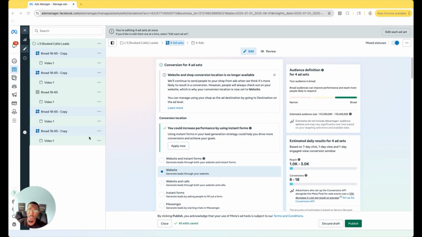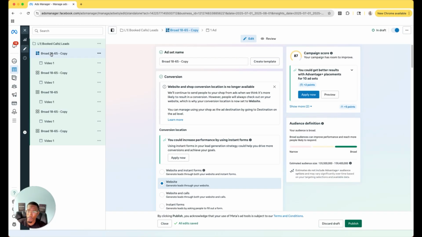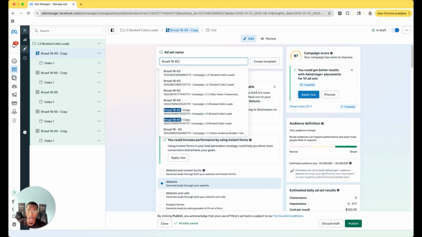Now you'll see a bunch of duplicates on the left-hand side now. So all we have to do is go to the top one, right? Let's just start here and let's go to this ad set. I always go to the name. I like to remove the copy.